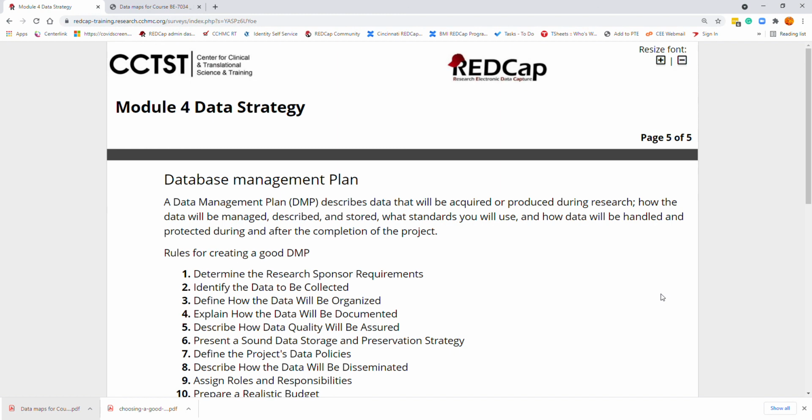Now, the next thing that's really important to think about after you have figured out some of these other pieces is what your data management plan might be. A data management plan is the document that describes what the data is that's going to be acquired or produced during the research, and how you plan to manage the data, how you plan to describe the data, store the data, what kind of standards you will use for your nomenclature and things like that, and how the data is going to be handled for protecting it both during and at the end of the completion of the project.